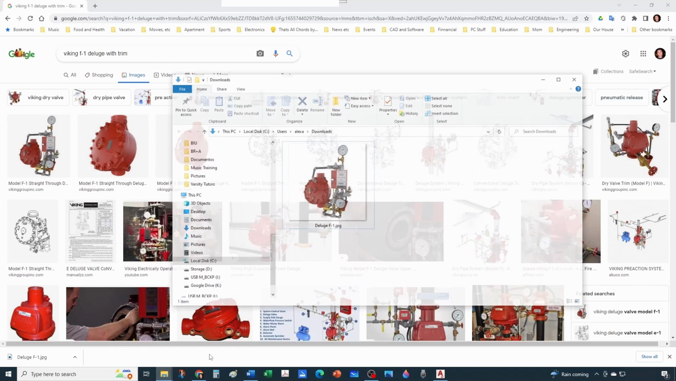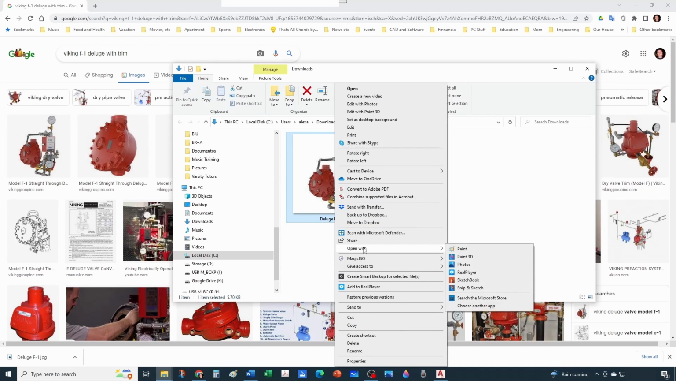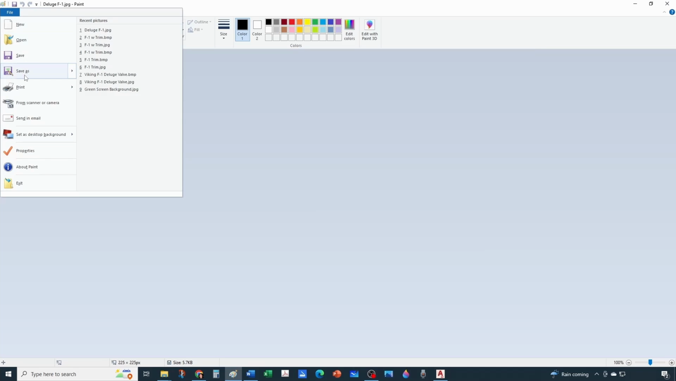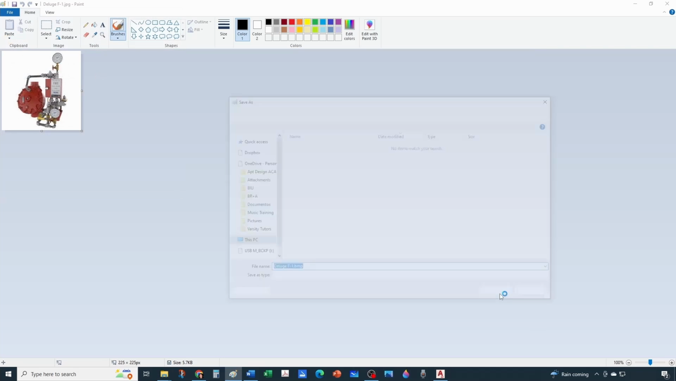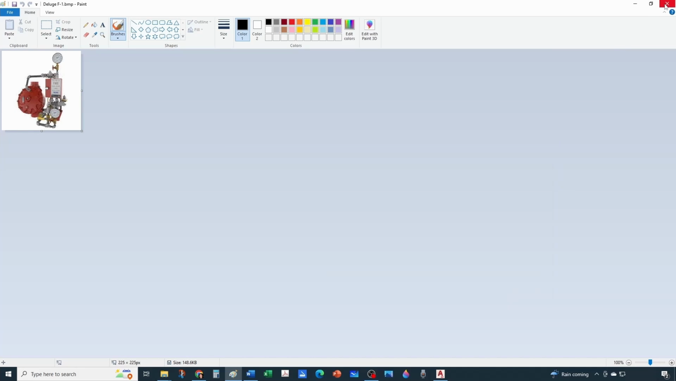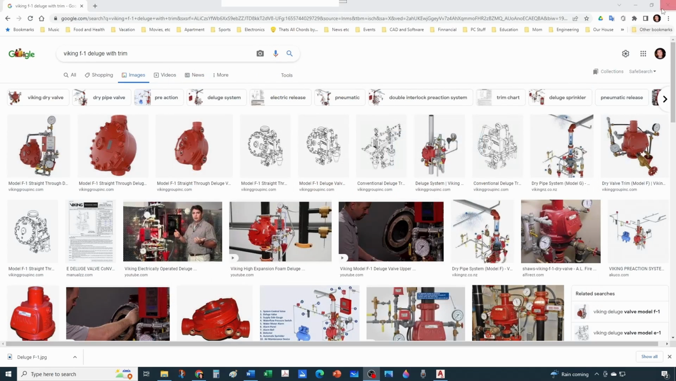But AutoCAD MEP doesn't like JPEG too much, or at least up to 2014, it didn't. I stopped trying. I just simply know that BMP works well. So I'm going to open it with Paint or any other photo editor and then save as BMP with the same name, that's okay, and click save. Now we have our image available for whenever we need it. Now let's go ahead and create the geometry for that.